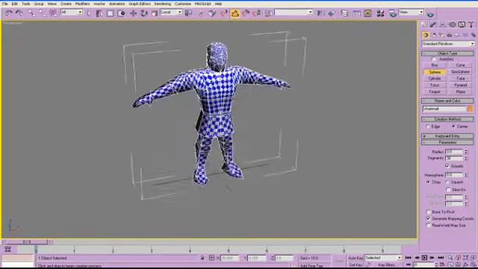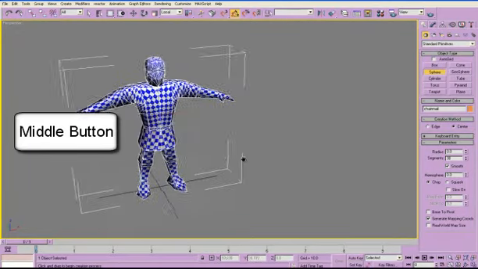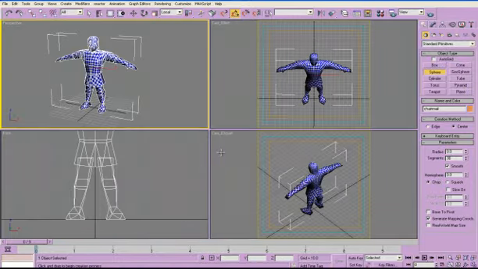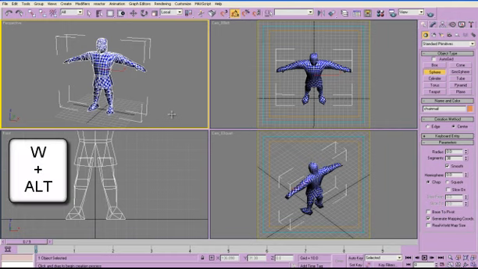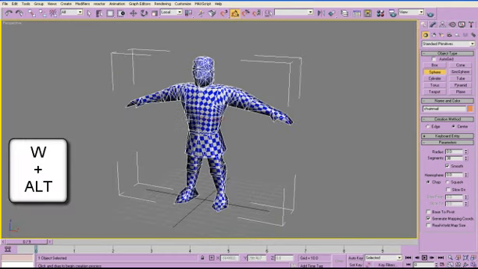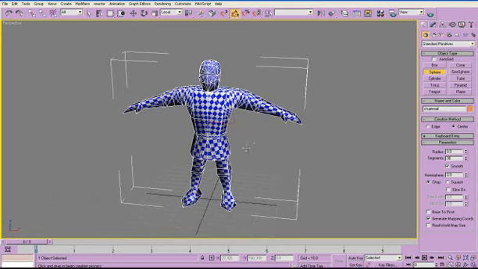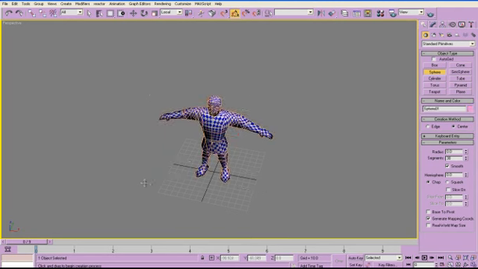You can scroll in and out using the middle mouse button without holding down Alt. And you can pan by holding down the middle mouse button without holding down Alt. I can look at all four viewports, and I'll be doing that a lot with modeling. Or you can toggle back. I'm using Alt-W to toggle back and forth here for a nice big close-up. So I'm going to go ahead and create a sphere. Just dragging it in there. That's it. There's my sphere.